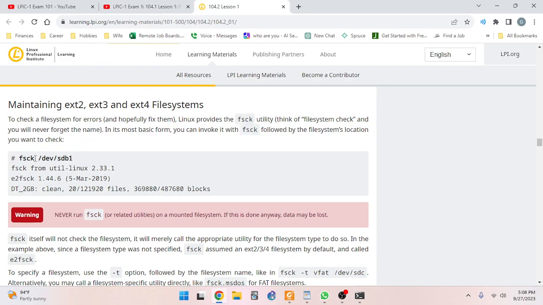So we've got a file system on /dev/sdb1. So storage disk B partition 1. So the command is file system check, fsck space /dev/sdb1.